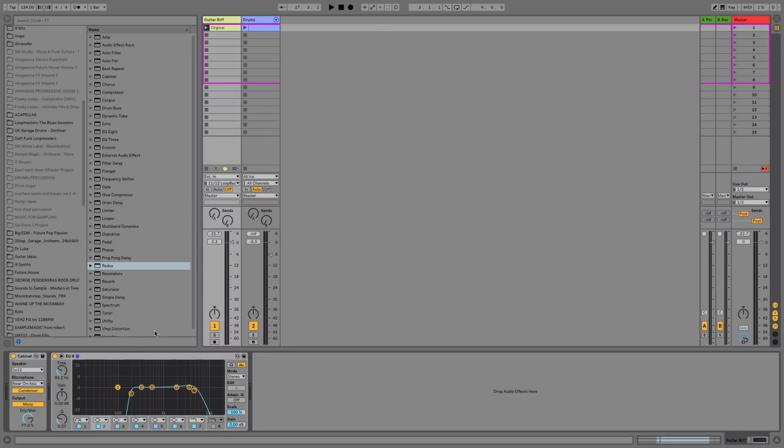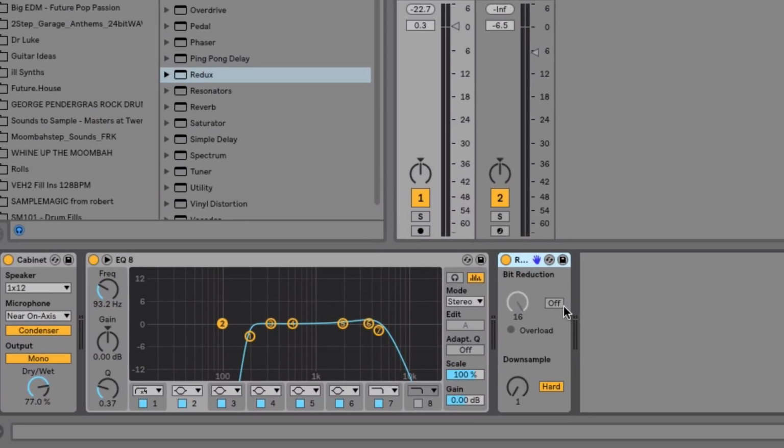So now let's go ahead and get it to feel a little bit more lo-fi. And I'm going to use the Redux for that. And this is just a digital distortion plugin. And you could use any digital distortion plugin that you might have on your DAW. And so here on the one in Ableton Live, I'm going to go from the downsampling that's set to hard and switch it over to soft.